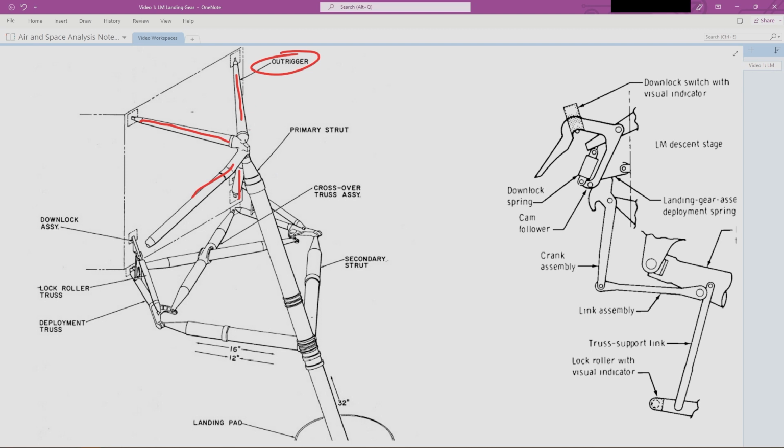You can see it's labeled right here. So this essentially just forms a fixed point right here, right? This doesn't move. When the gear deploys, the main or primary strut here rotates around this point. So something worth noting is that to fix a point in space, you actually only need 3 struts. The 4th one is actually redundant.